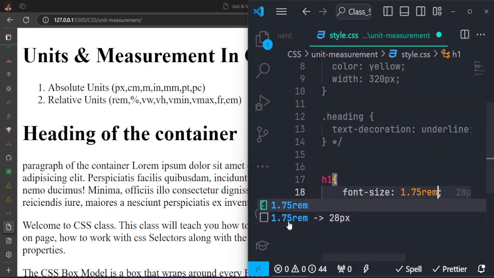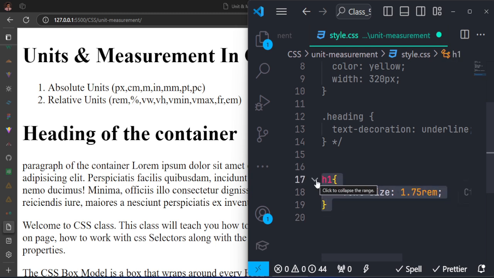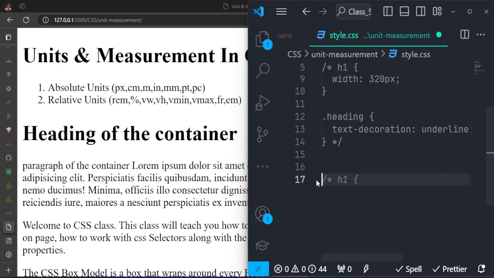1.75. So these are the common values. It's not that you just type them anyhow. You use some of these common values that the designer is going to give you. These are the common ones that will be used, because designers don't just design anyhow or use values anyhow. They make sure that everything is perfect and consistent across the app. But you need to know what those values represent and what they mean. So that is the rem.